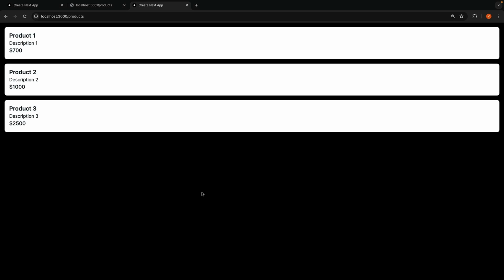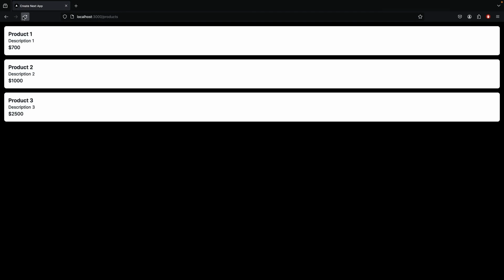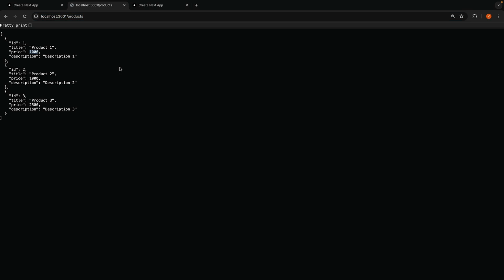It's also crucial to note that the data cache is a server-side persistent cache and not the same as the browser cache. So if we visit the same route from a different browser, for example, Firefox, we still see the cached response from the initial fetch request and not the updated price of 1000 for product 1. JSON server has the updated price of $1000, but not our Next.js application. And since this is the default behavior in Next.js, I wanted to make sure you understand it thoroughly.